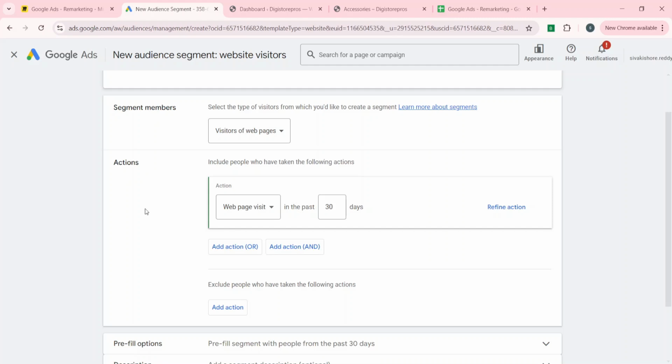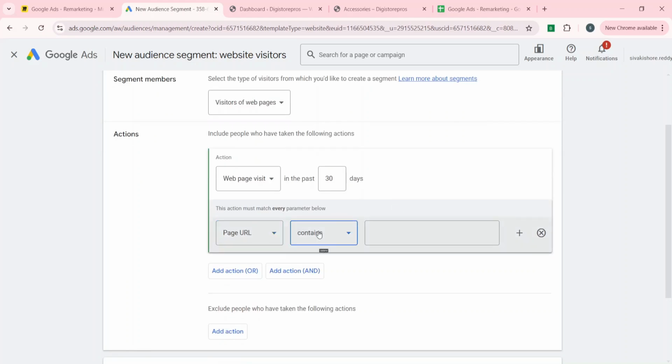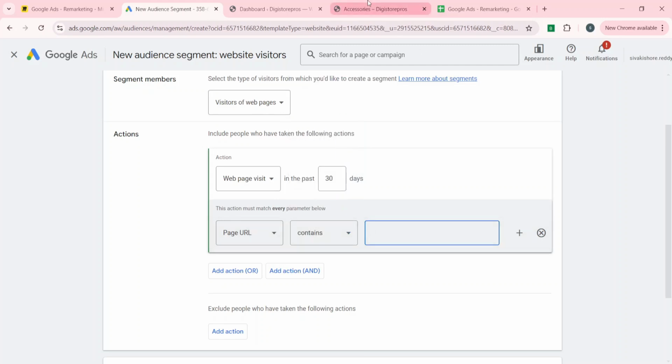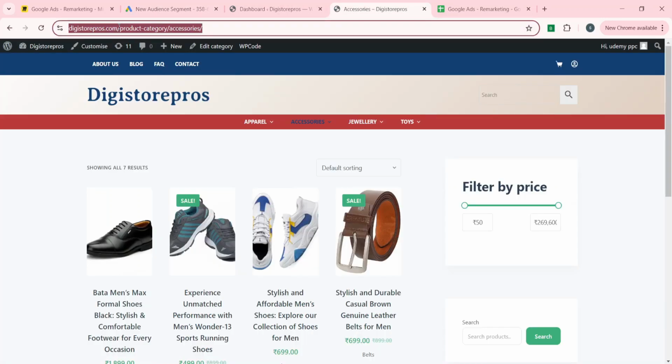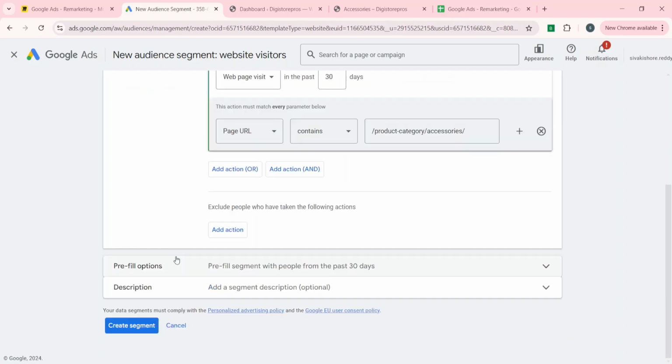So two ways, as I told you: one is by adding the URLs, or by using specific tags. You can do it either way. If you do it by web pages, you have to define the URL. Let's say URL contains, and go here, simply copy this one, and paste it here. That's it. This is very simple. Come here and create the segment.